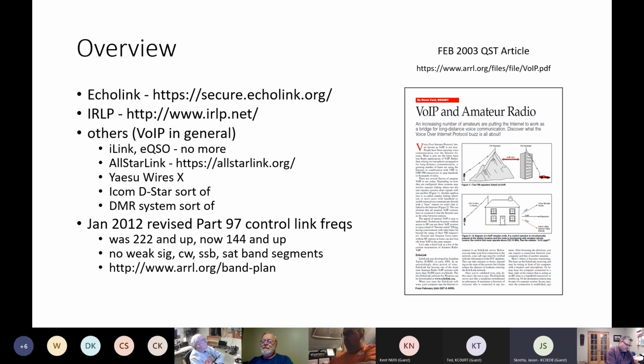So just to kind of start out, I kind of put together a little bit of an overview here. And Echolink and IRLP are kind of the two big players in the space there, with, like I said, some smattering of other things also involved, but primarily I'm going to talk about Echolink and a little bit about IRLP, and then we'll touch base on some of these others as well.